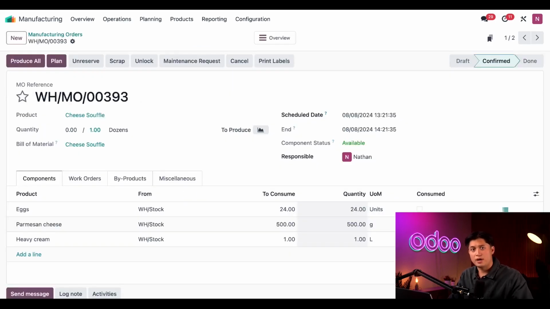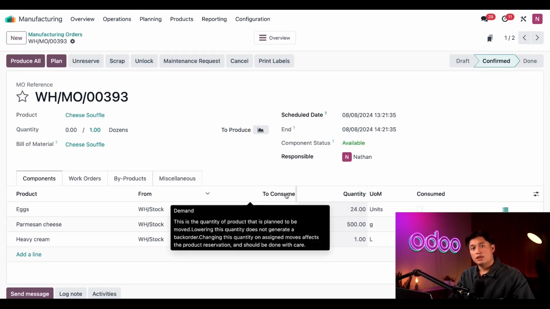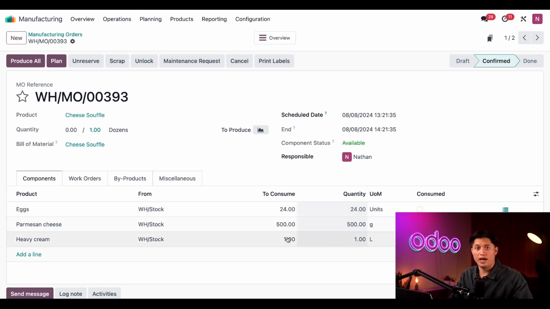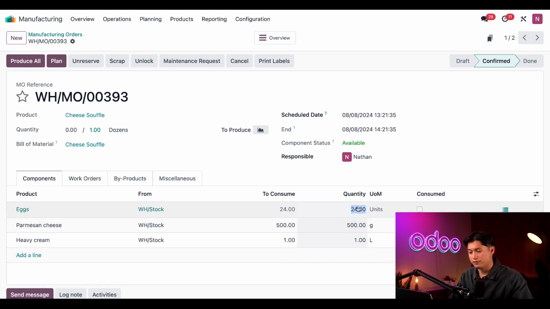On the components tab at the bottom of the MO, we can see the quantities to consume. That is, producing a dozen souffles typically requires 24 eggs, 500 grams of Parmesan cheese, and then 1 liter of heavy cream. Now, let's use the example from the introduction and say that we actually need 30 eggs to fulfill this MO. No problem. All I need to do is click on the quantity field right here and then enter the number 30.